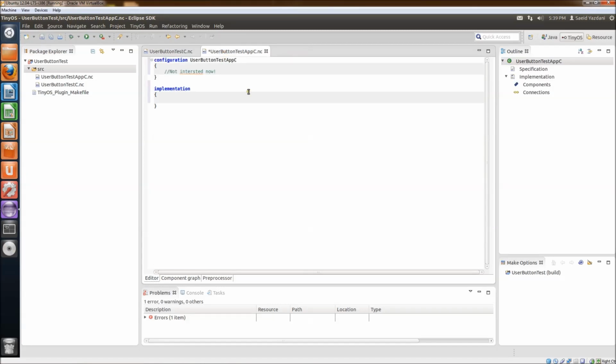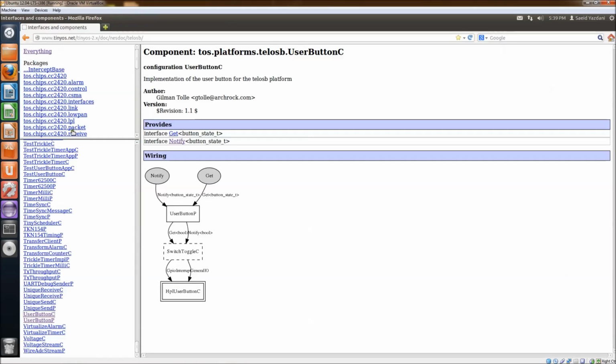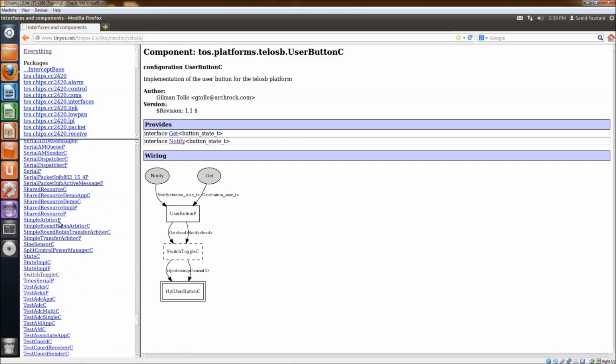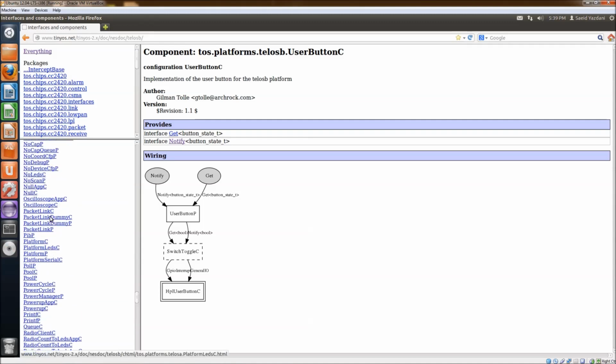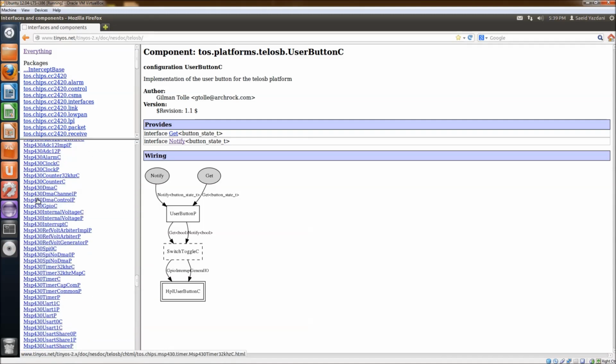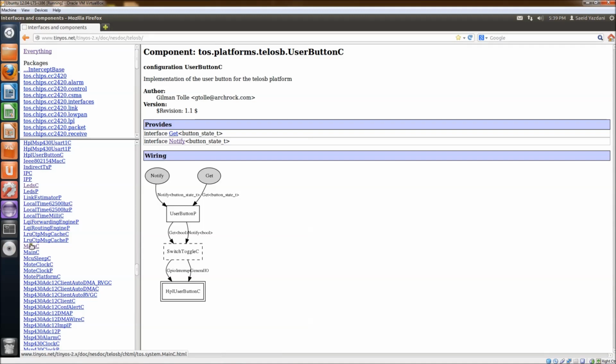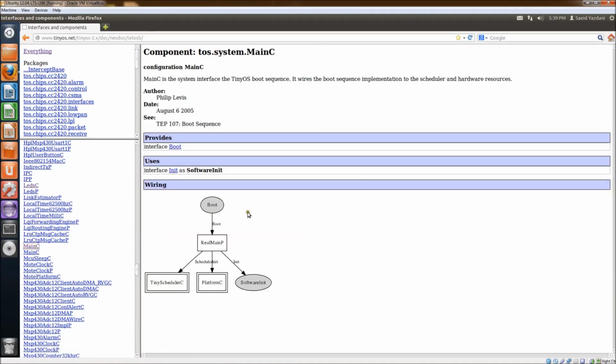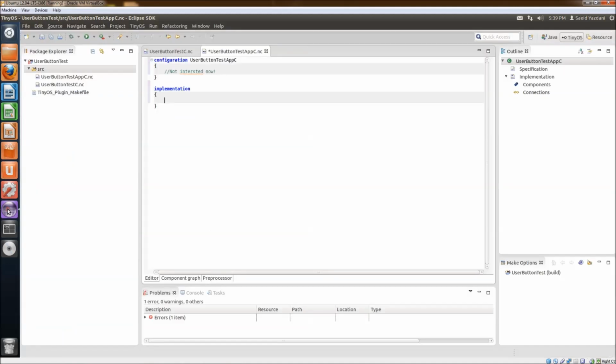For the Boot, if you remember, going back here, it was in the MainC component. If I find it, MainC should be here, yeah, MainC. So this is your MainC component, and this is the Boot interface. So going back, I'm going to say components MainC. There's a bit of a typo there, components MainC.